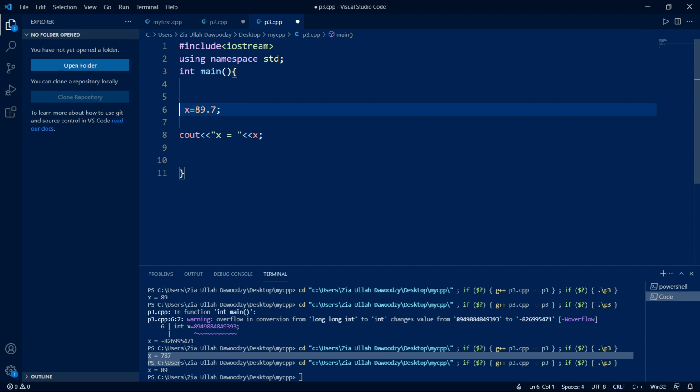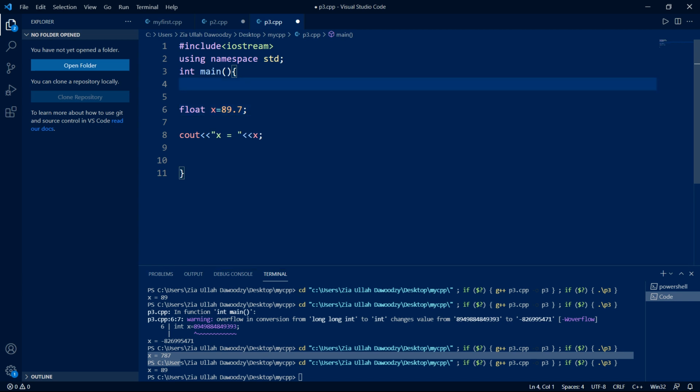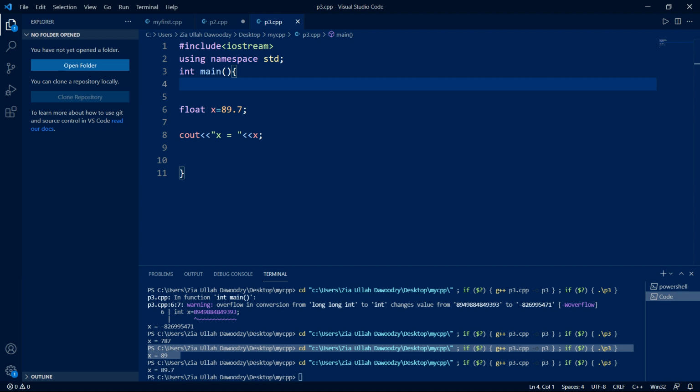Let me write float variable. I'm going to save this now, Control S. I'm running the program back. So I'm having 89.7 on here.